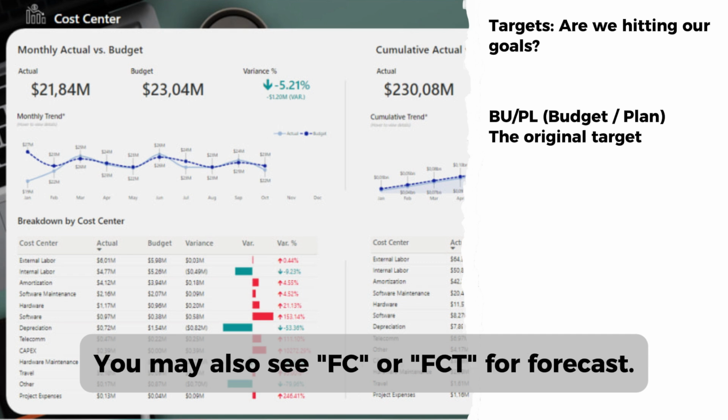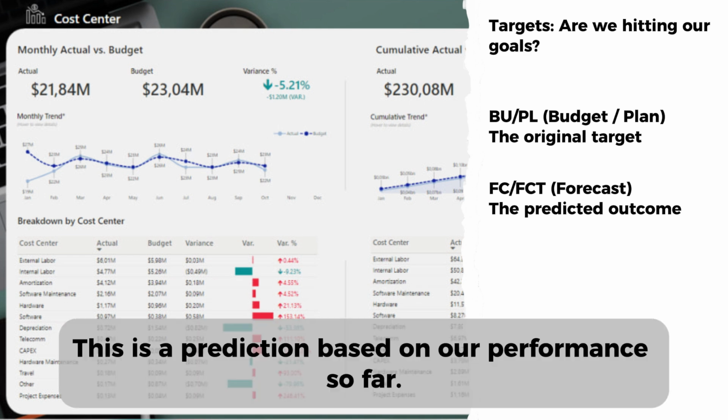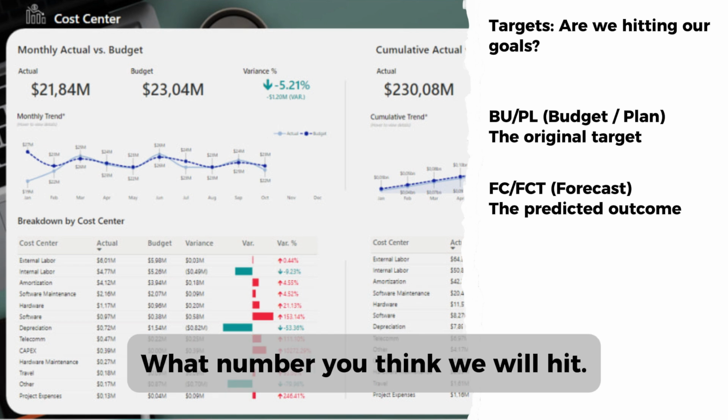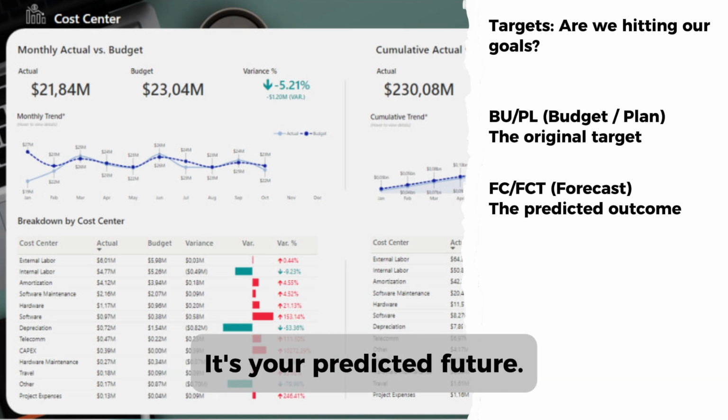You might also see FC or FCT for forecast. This is a prediction based on our performance so far, what number we think we will hit. It's your predicted future.